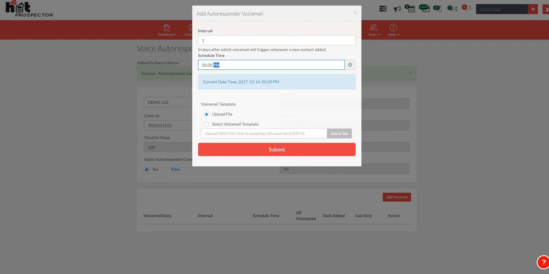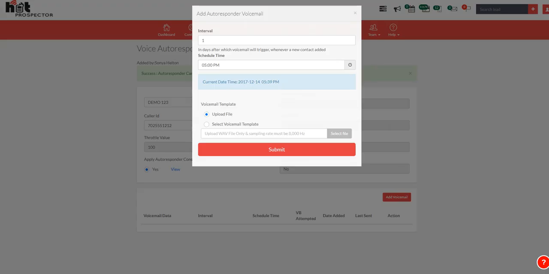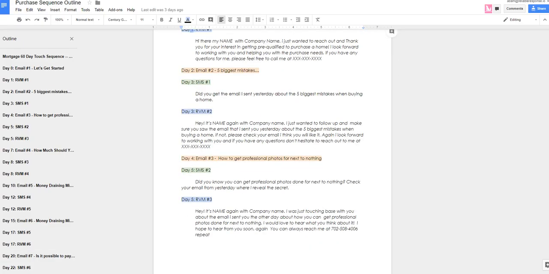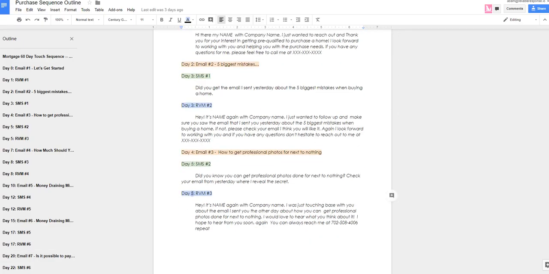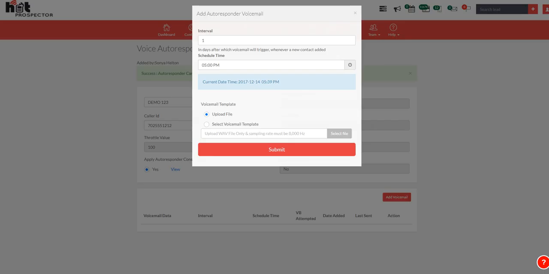And then what you're going to do is select your file. You're going to upload the file here that your client records from this right here. And then you rinse and repeat. You do that for voicemail number 2, number 3, number 4, number 5. You just continue. You reference back to this sheet right here with the dates: interval number 3, interval number 5, interval number 8, and you do that for the purchase sequence. You do that for the refinance sequence, and that's it.